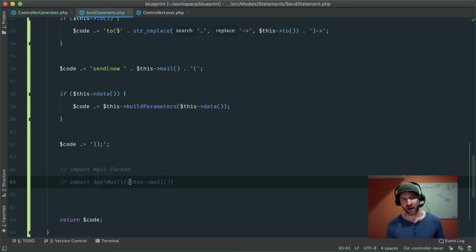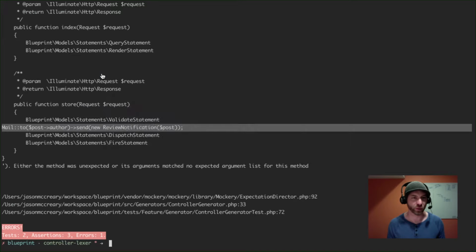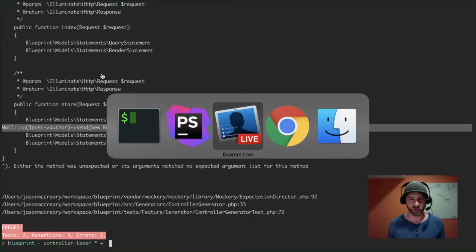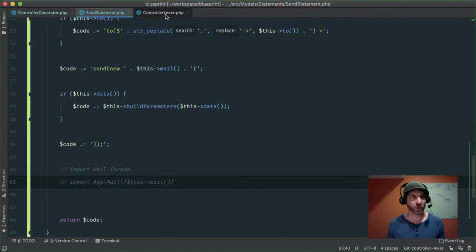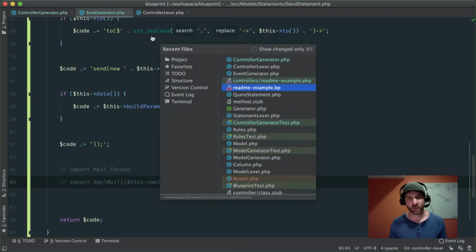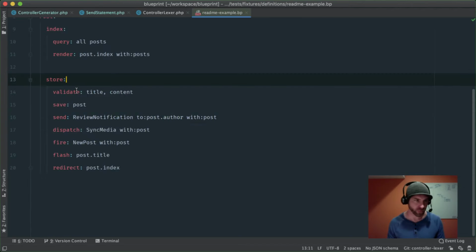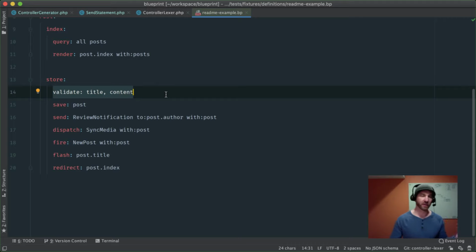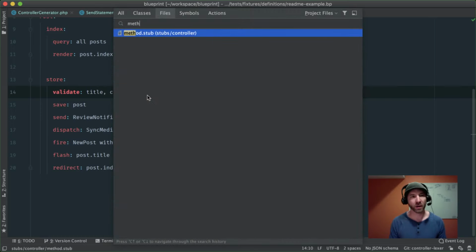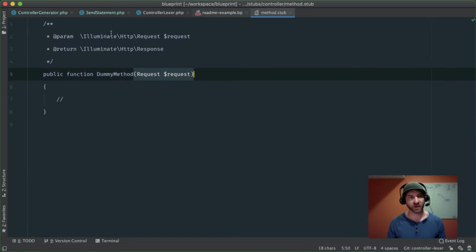And it's actually not that simple, because other things have bits of code that would have to happen. So for example, let's go back to our README example. This validate actually doesn't output anything in the body. It knows that it should update the request, or sorry, the method signature where request is being injected. So it would have to replace this and this.